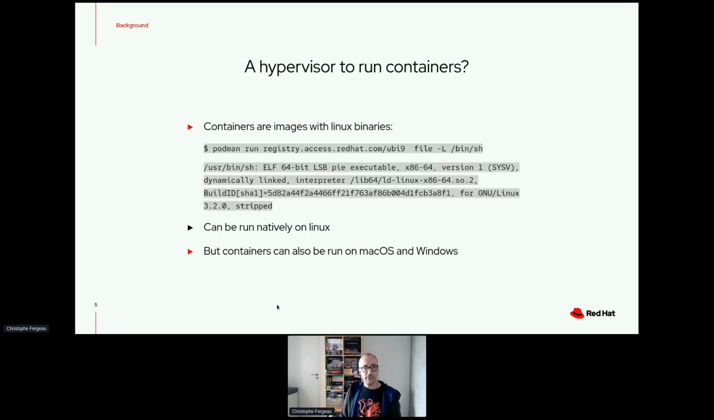So a little bit of background to start. Why do we need a hypervisor to run containers? When I say hypervisor, I mean some tool to start a virtual machine and to run a virtual machine. Because if you take a container, it's an image that you can download, and inside this image you have some Linux binaries that you can run.